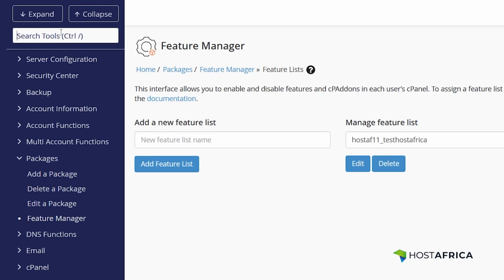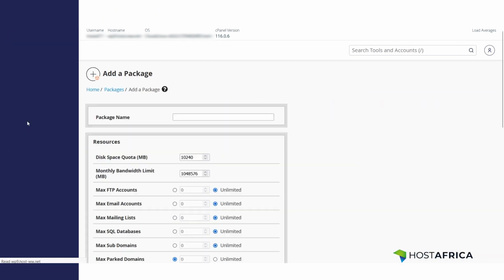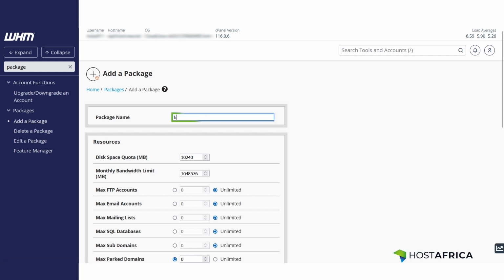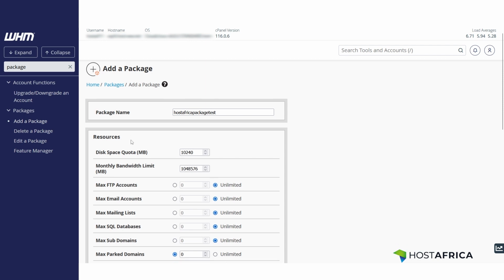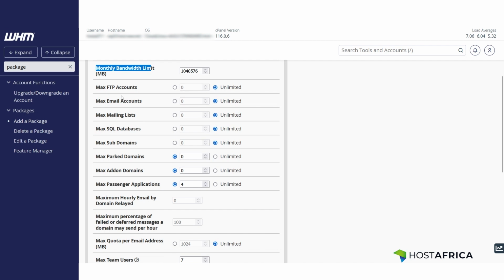Next thing you want to do is navigate over to Add a Package, and then you can name your package here. Then you can assign different resources to the package. For example, you can assign disk space quota, the amount of disk usage, amount of monthly bandwidth that the account has, the FTP accounts, email accounts.